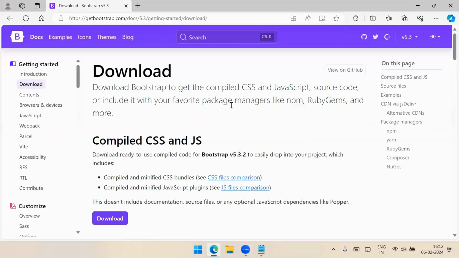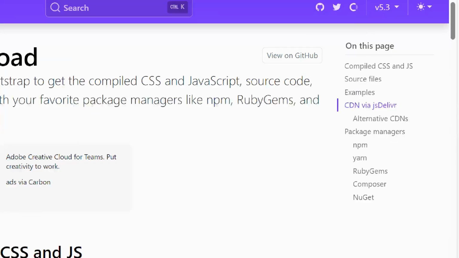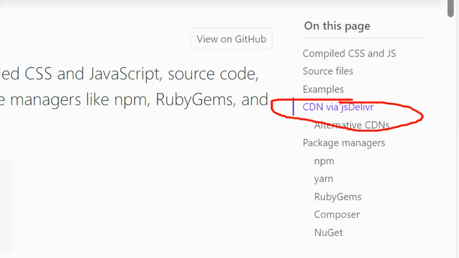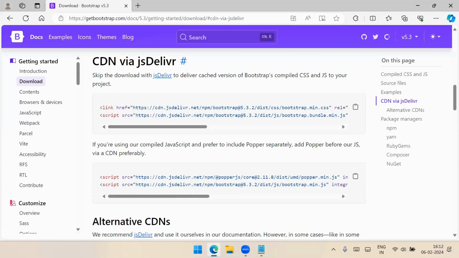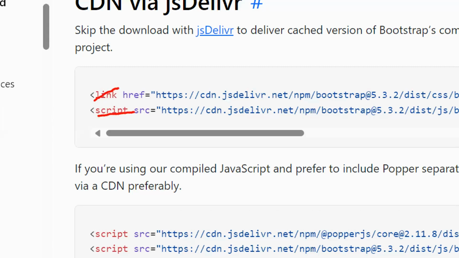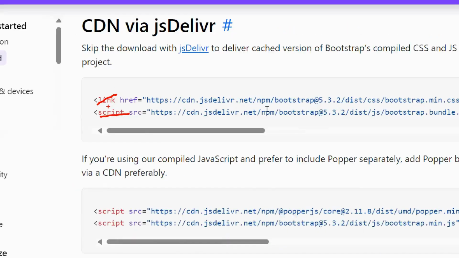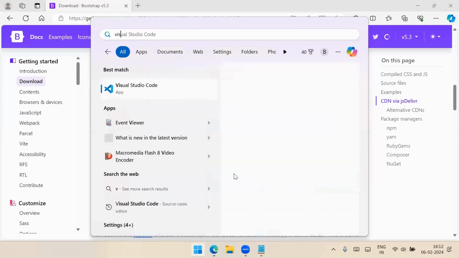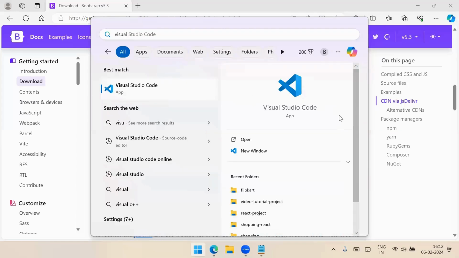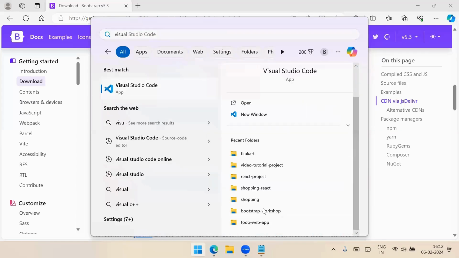When you go to the download option, they will give you the CDN here. You go to that CDN category. You see they gave two files, one link and another one script. You have to copy these two files and put them in your page, in your head section, right? So copy to clipboard and go to your project. Yesterday we created one project called Bootstrap workshop.